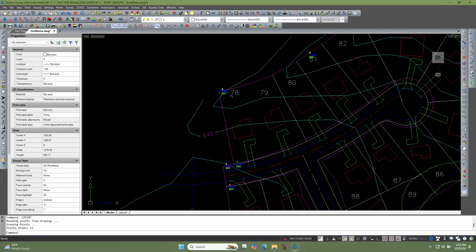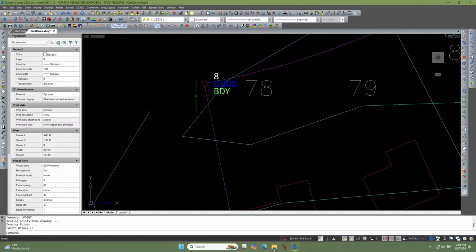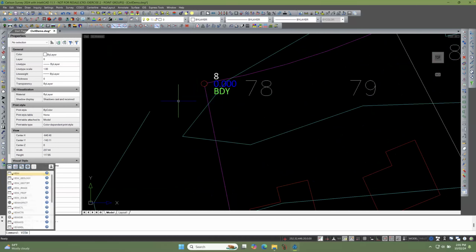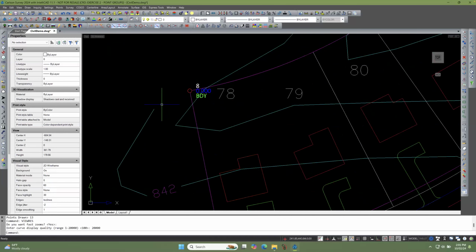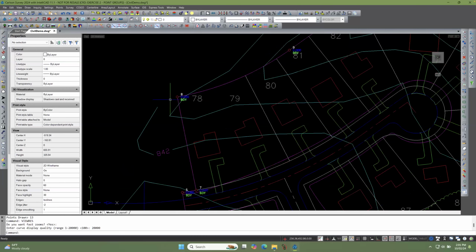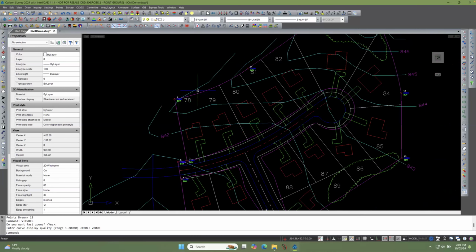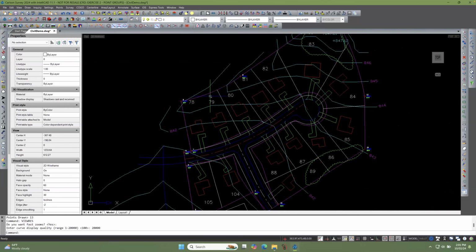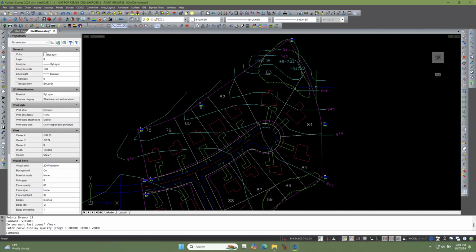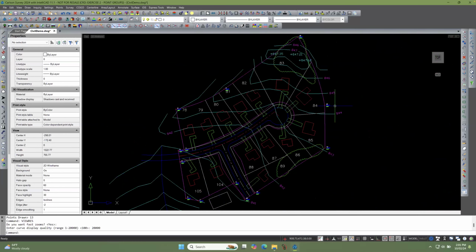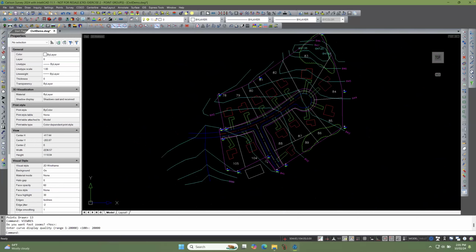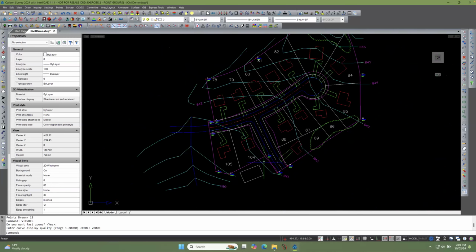And now you can see I've got a point there. Let me set this up a little better. There you go. So I've got these points along the exterior that are setting that external boundary around my property line. Okay.